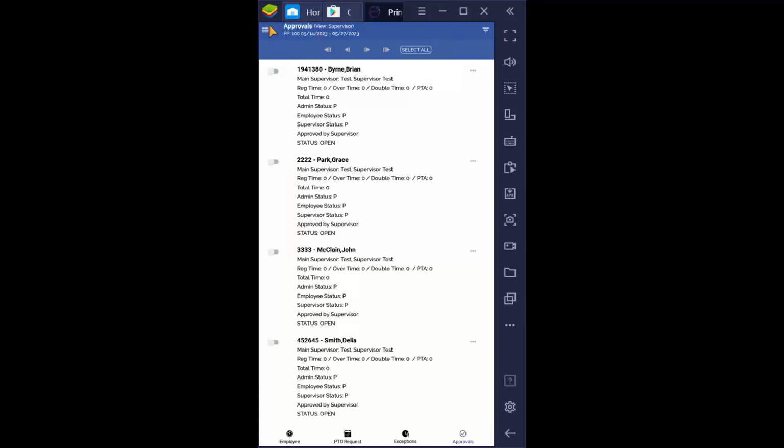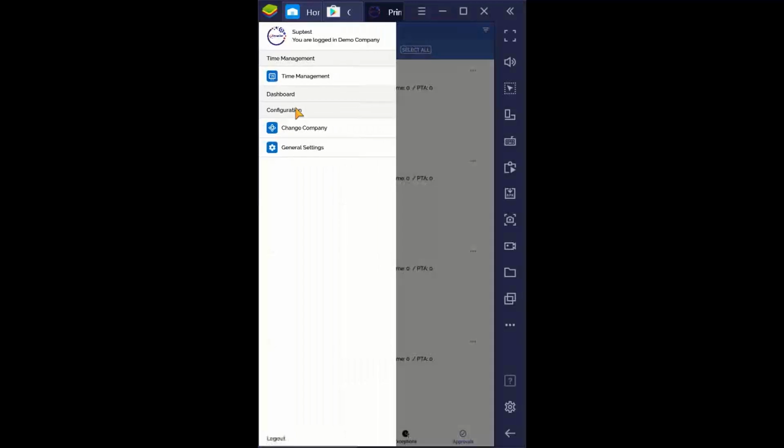Click my arrow to go back. Up here, I also have a shortcut to the menu where I can get into the time management, change my companies, or go into the different settings for the phone or device that you're using with this.